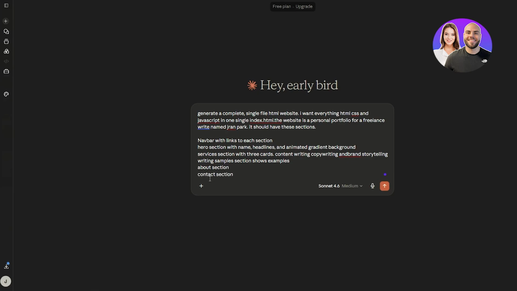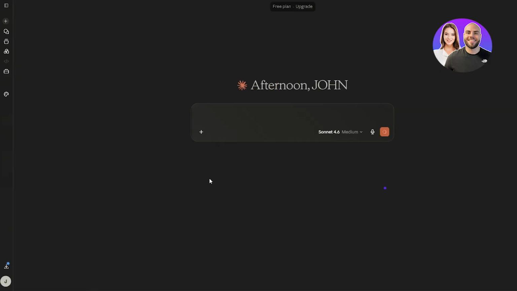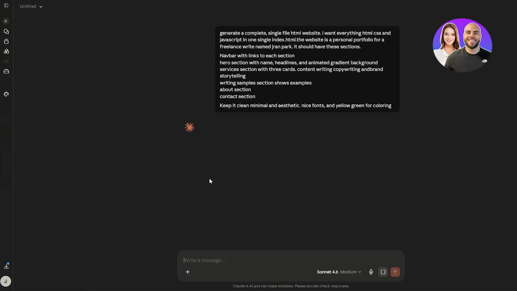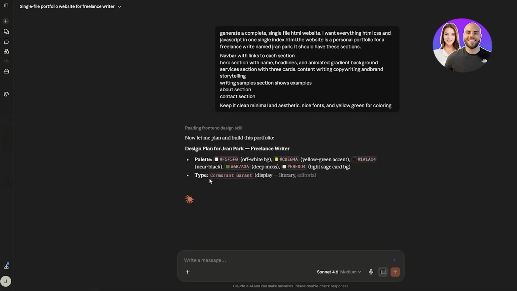There we go. So once that is in, you can also add in design requirements like keep it clean, minimal, and aesthetic. And you could go ahead and add nice fonts and yellow, green for coloring. So once that is done, you're going to send and then just wait. Wait for Claude to generate the code. Claude works through the entire website systematically.